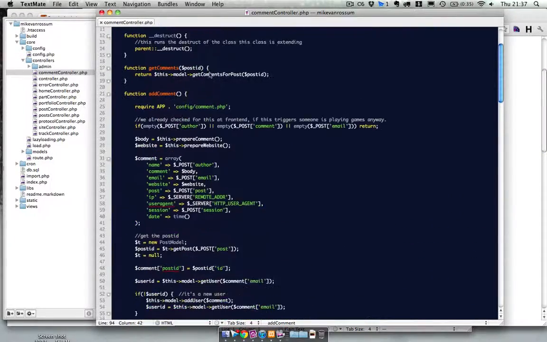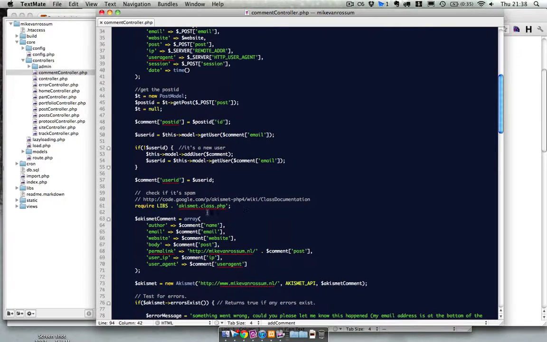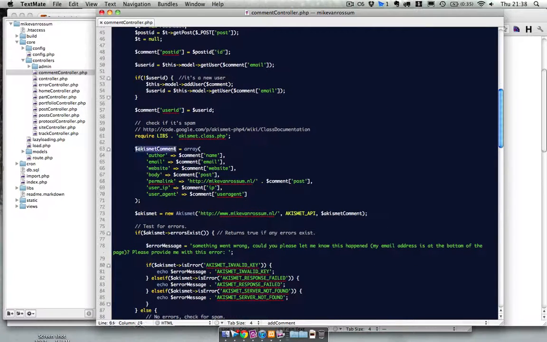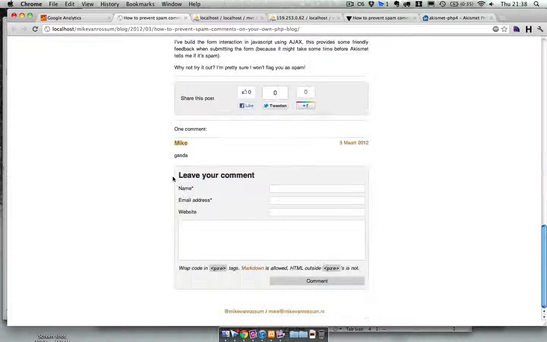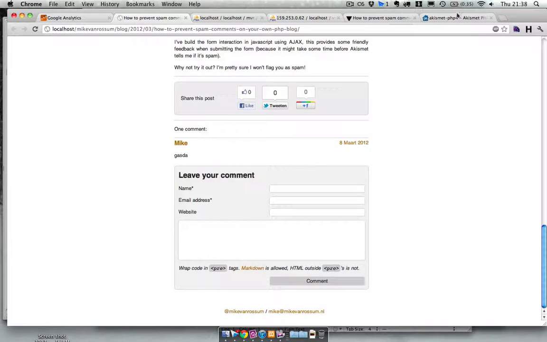This is a function which handles adding a comment, depending on whether it's spam or not. Over here we make a new array. We fill it with a bunch of stuff about the comment, including the IP and the user agent and some other things. And we make the request over here, and this is all handled by the class which you can download at the link. You can download it over here.